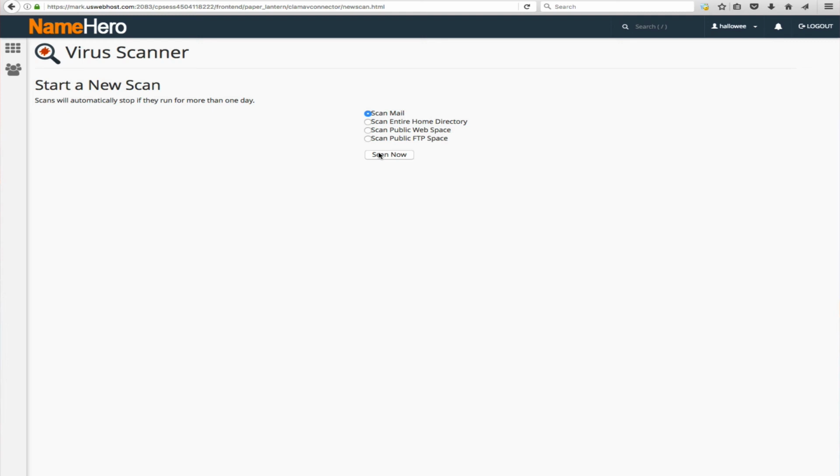Just run the virus scanner, make sure you don't have anything malicious on your site that maybe our malware scanner didn't find or didn't detect, because we've seen that happen as well.